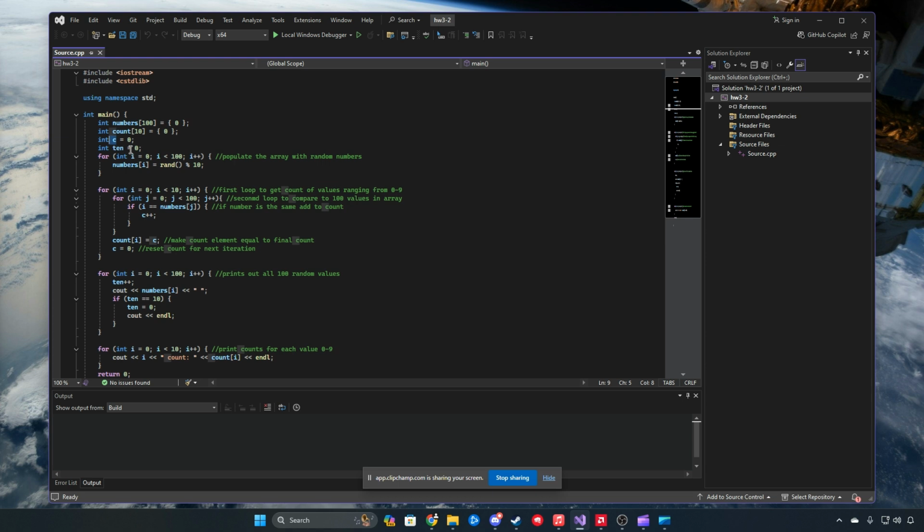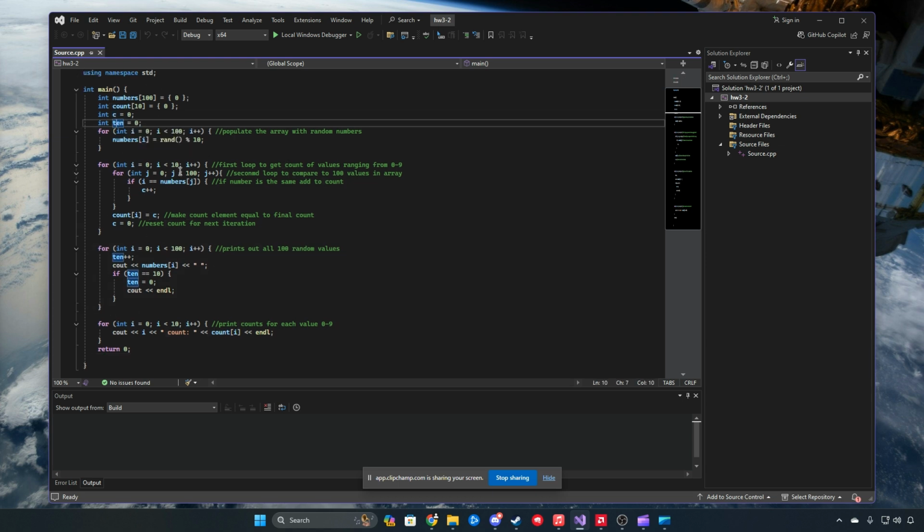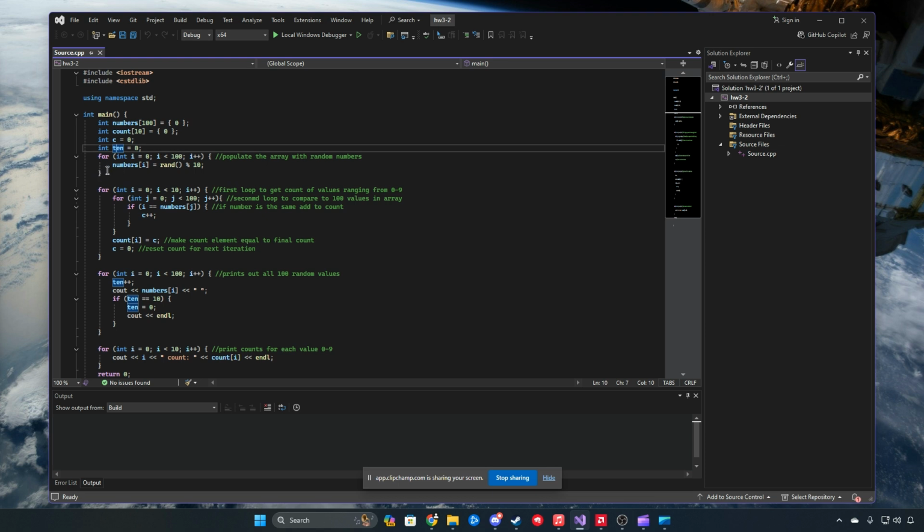And I also had a 10 variable that allowed me to have proper spacing for the output. So I started by making a for loop to populate an array with random numbers. It just uses rand from this library right here. And then after creating this 100 value array, I run 2 for loops that determine how many counts there are for each number from 0 to 9.